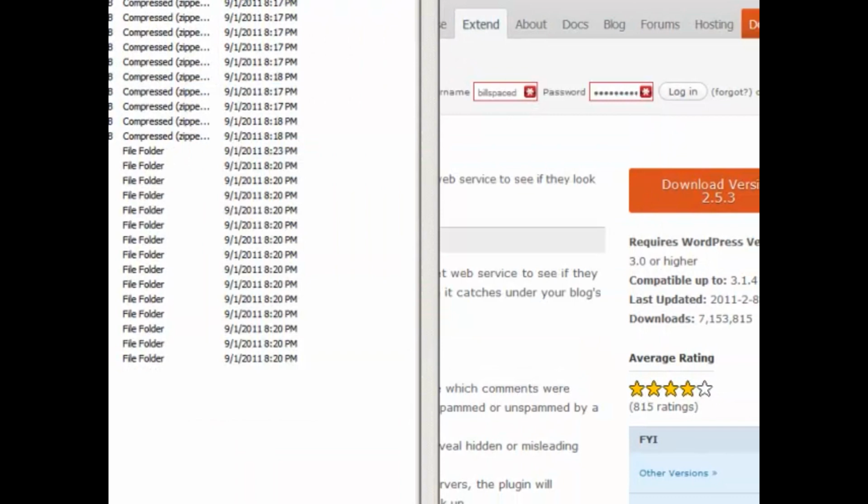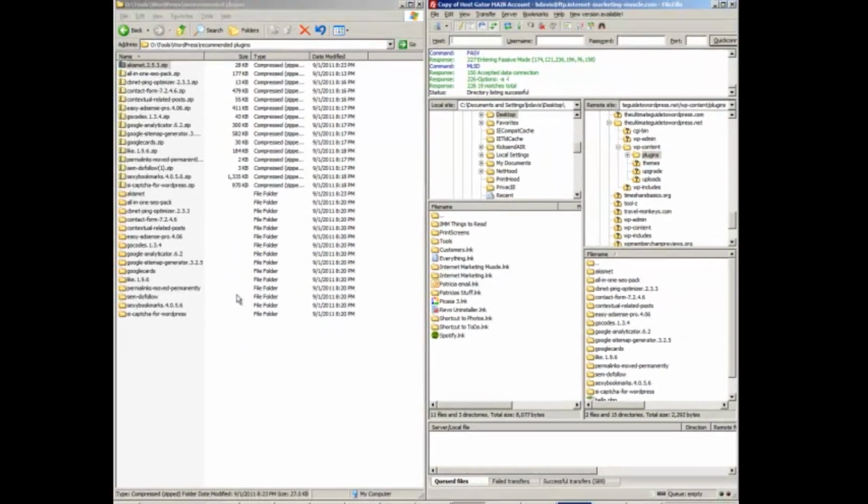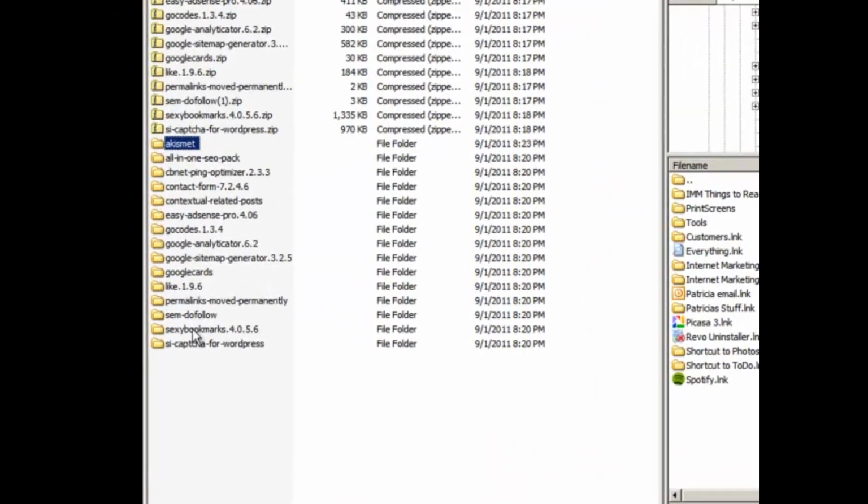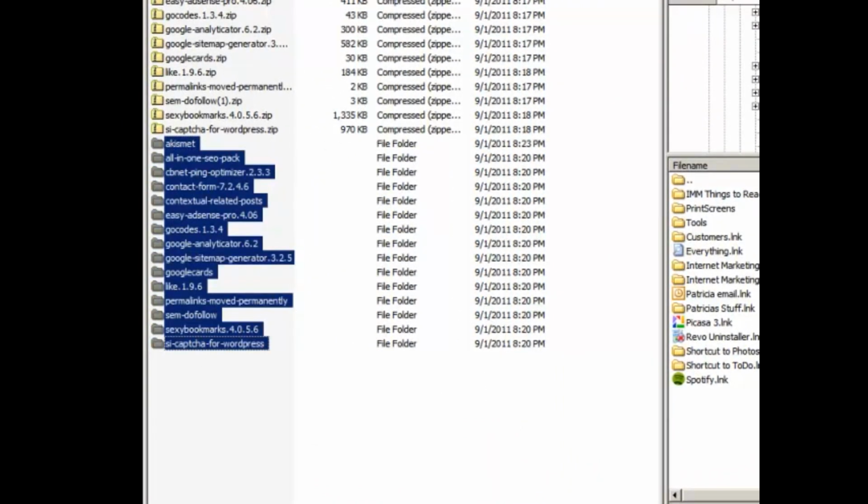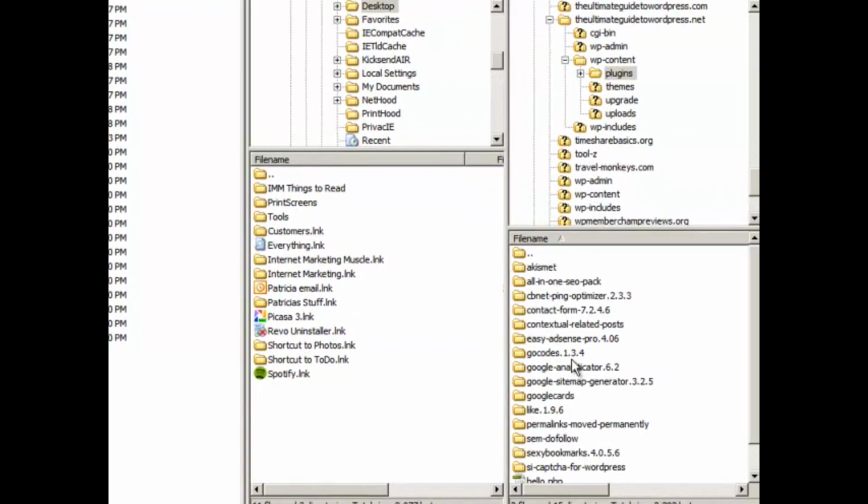And then the next step is to take all of these folders and just drag them into your plugins folder. That's it. That's a really nifty way to do this. You're always going to get the latest updates, the latest plugins. You're not going to have to worry about any of that kind of stuff, and it's just a lot less tedious. All right, that's it.